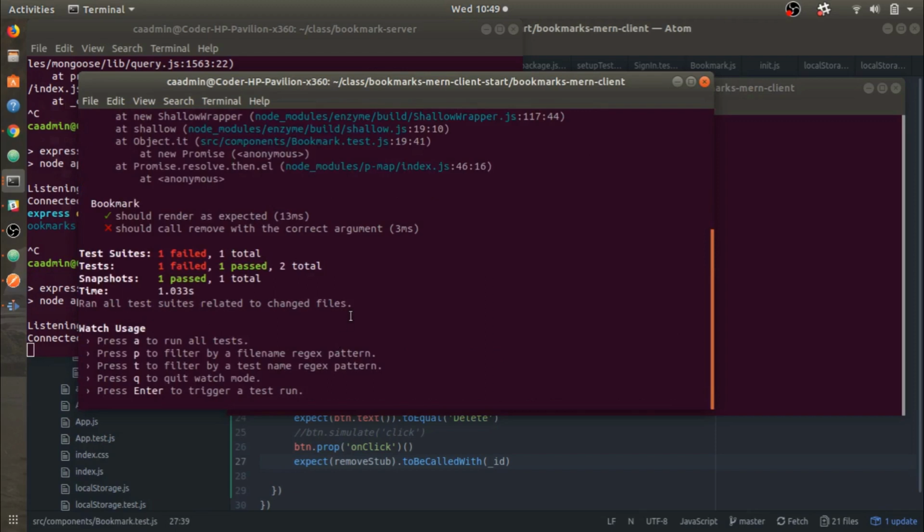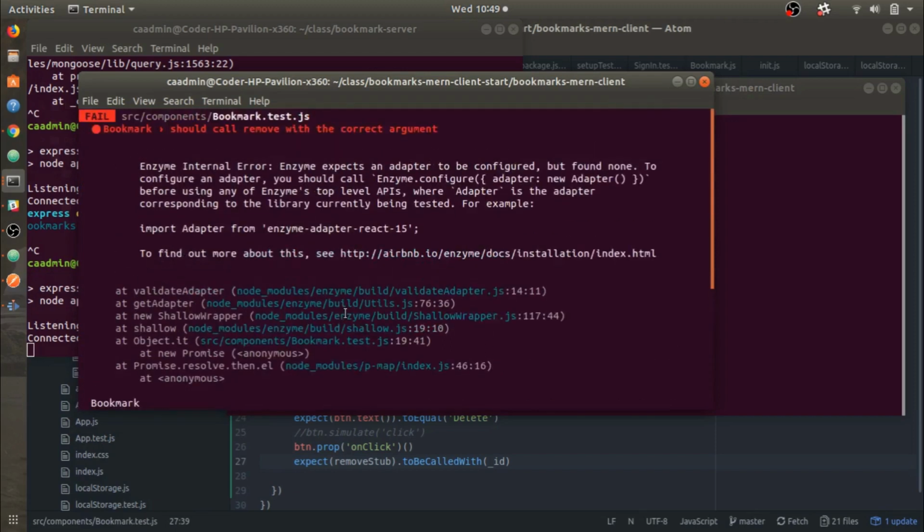Okay, so let's see what it says. So this is the error that I expected. It says Enzyme expects an adapter to be configured but found none. To configure an adapter, you should call Enzyme.configure({ adapter: new Adapter() }) before using any of Enzyme's top level APIs, where adapter is the adapter corresponding to the library currently being tested. In our case, we're testing React version 16, I think, or maybe it's 15. We can look at the package JSON. So it tells you what you have to add. Okay, so let's go add that now.